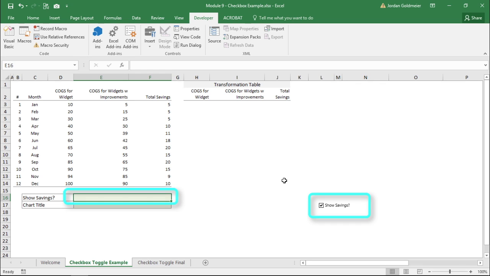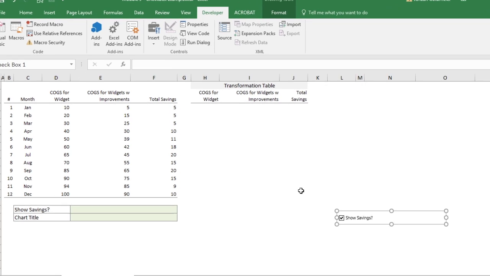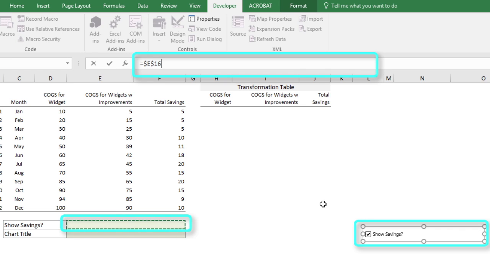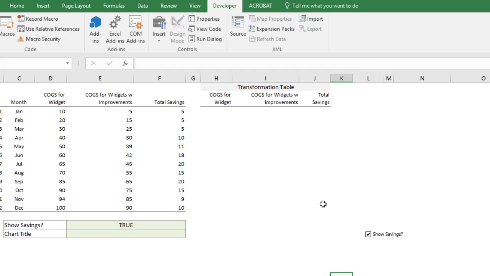So I'm going to do that the shorthand way. The way to do that shorthand is I can hold Control. I will click on this checkbox. I'm going to go up here into the formula bar. I'm going to type in an equals here, and then I'm going to select this cell right here. So I Control click the checkbox, go to the formula bar, type in equals, select the cell, hit enter, and there we have it. It's connected. So let's test it on and off.